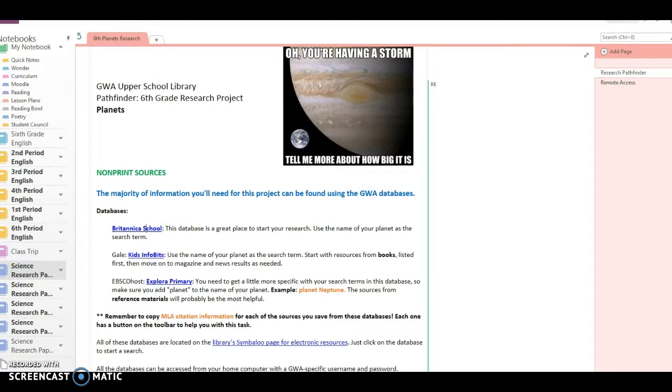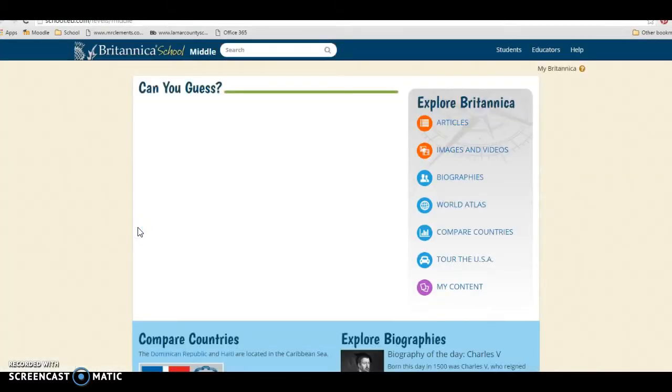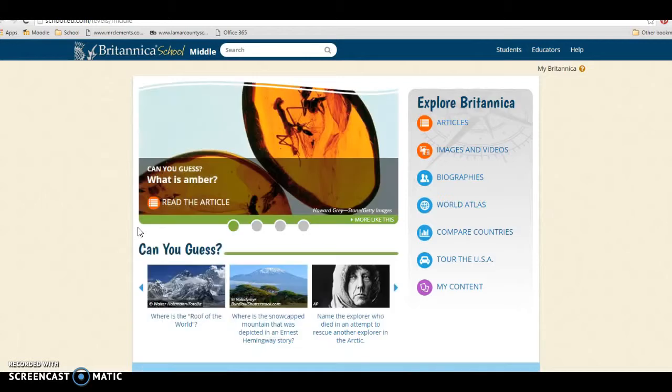place. Once you get here, this is what your Pathfinder looks like, and it basically lists sources and resources that you can use to help you with your paper. The first one we're going to look at is one of the databases called Britannica School, and I'm going to click on it, and it will take you here to the Britannica School, specifically for middle schoolers.